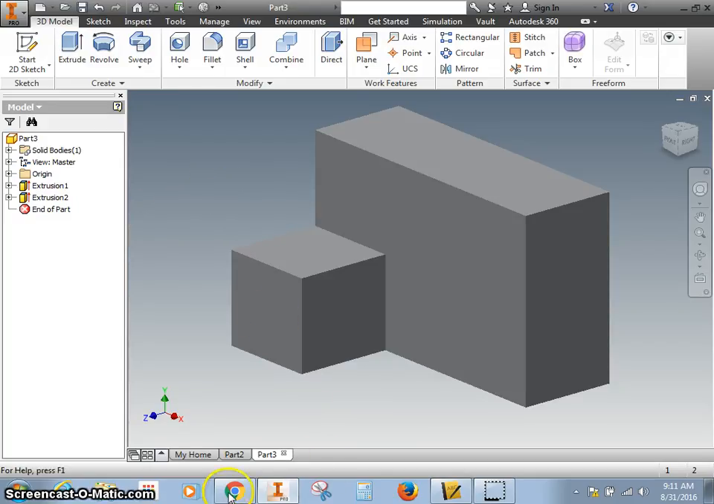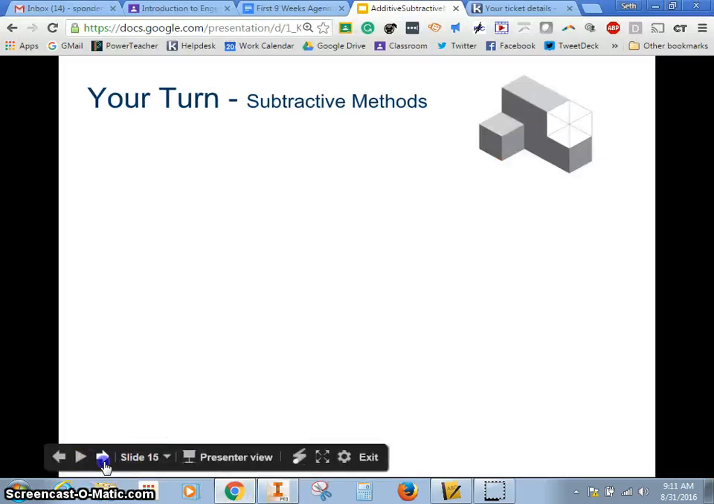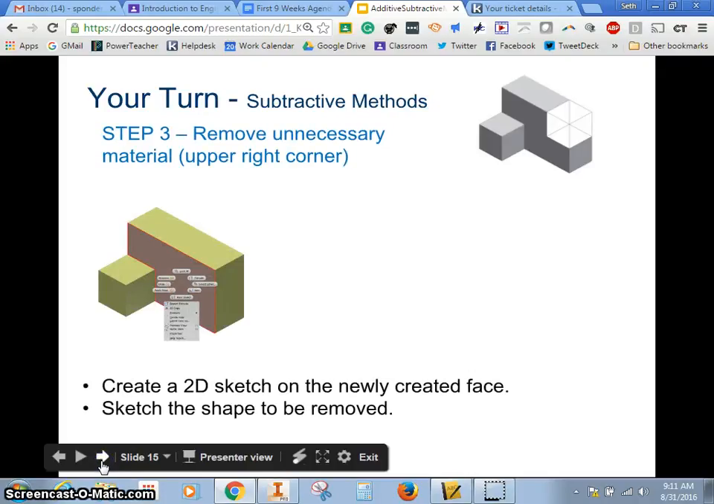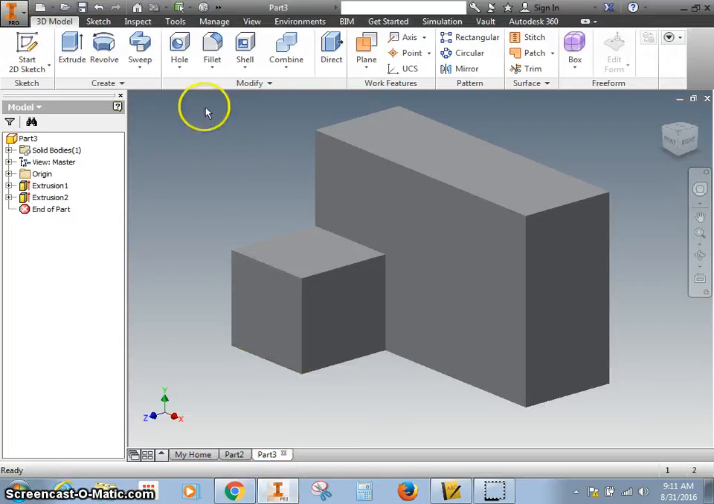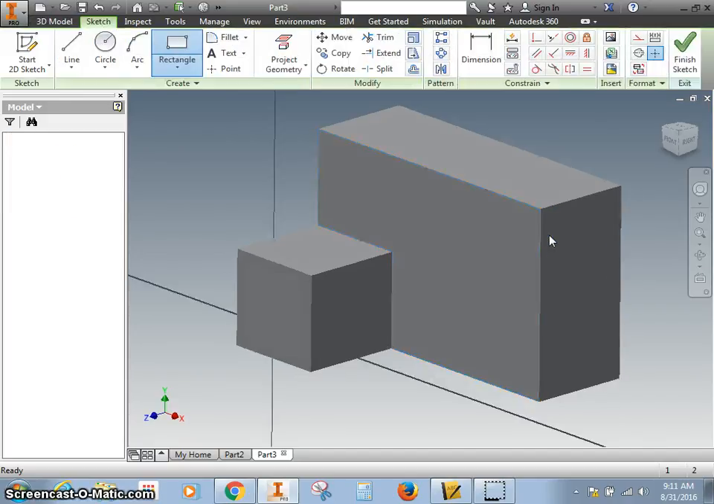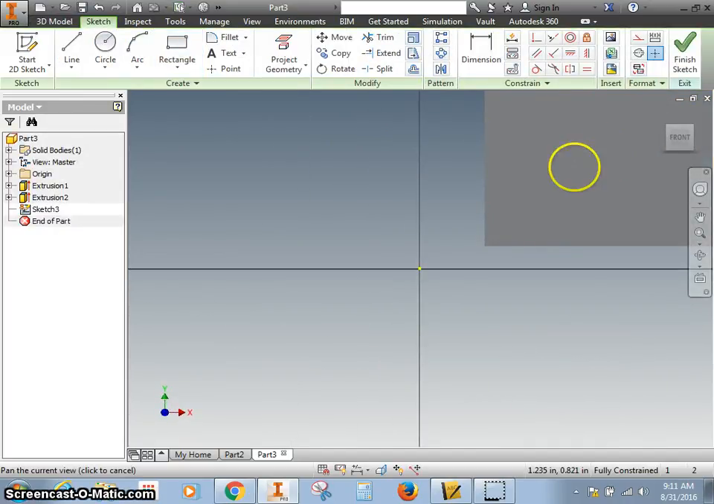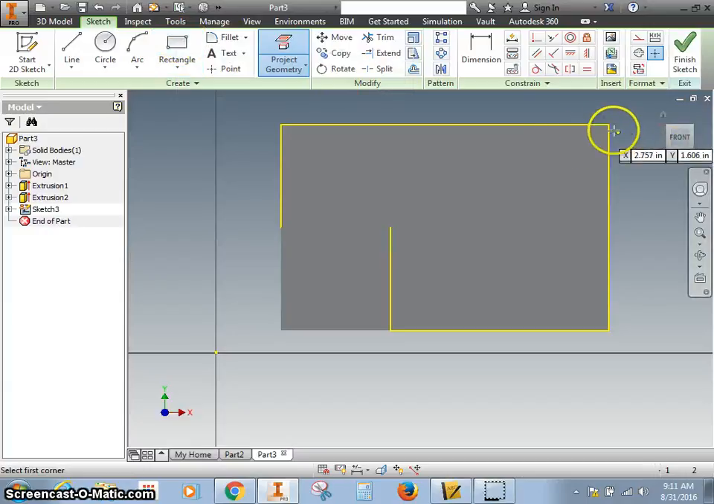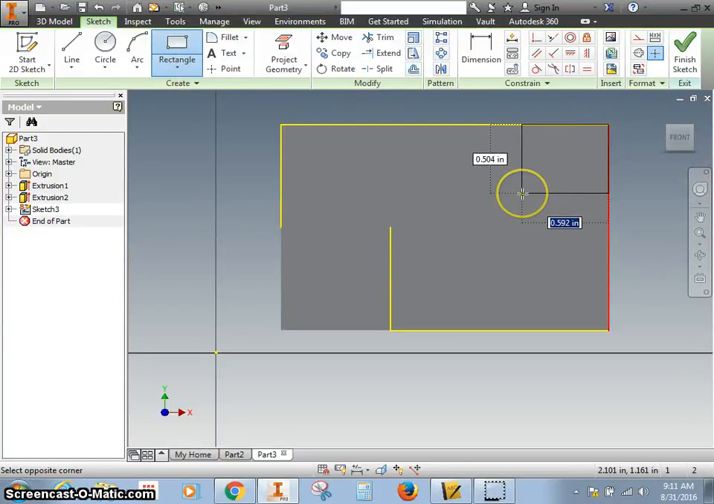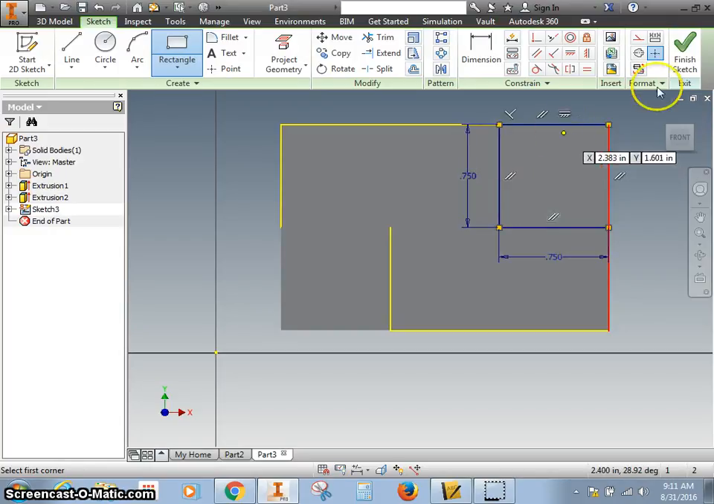And then we want to subtract this top corner away by doing another very similar to what we just did, just smaller. So we're going to click on this surface again, left click, and then we're going to left click where it says create sketch. I'm going to grab my center mouse button, drag it down. Project geometry kind of outlines it for us. Click on rectangle, go to the top right corner. Again, I'll go 0.75, tab 0.75, hit enter.